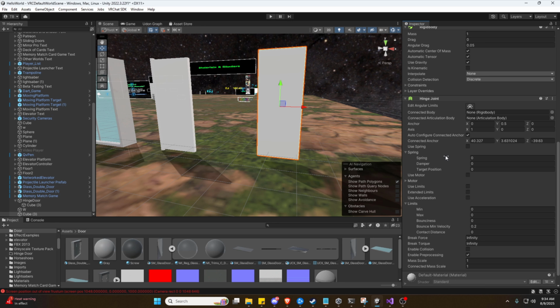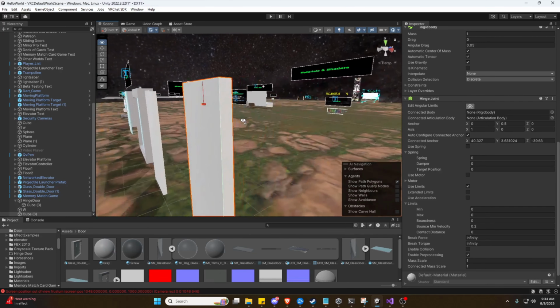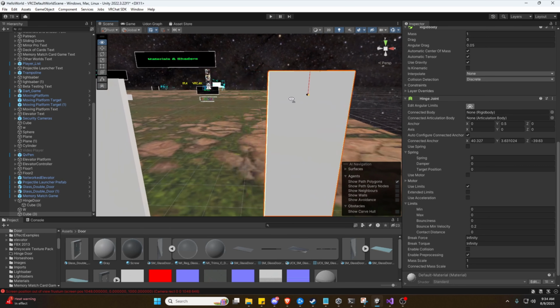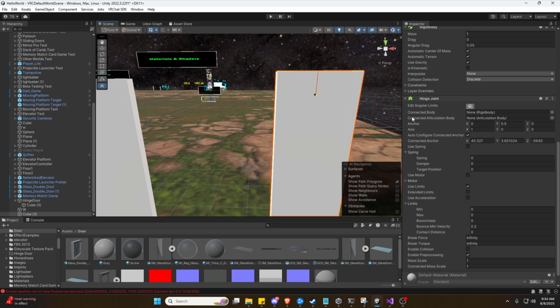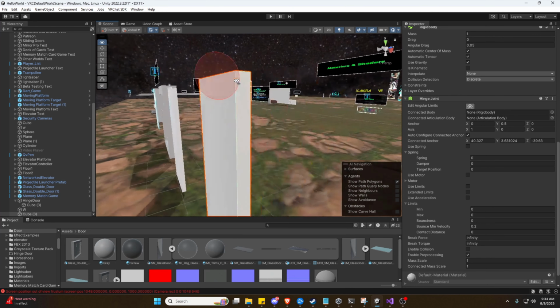And we will also need to adjust these angular limits after we check use limits. Now we can check the edit angular limits. Now this might put your hinge joint somewhere where you do not want it. So if that's the case, it might be a little easier to uncheck this for the moment, because this is the rotation axis we want.